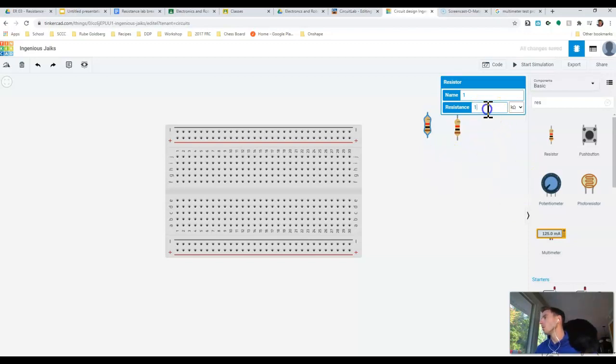So if I select kilo ohms, I can say that this is a 10 kilo ohm resistor. Notice how now it's brown, black, orange. And I can change this one to be a 5 kilo ohm resistor. Again, I could change this to ohms, and instead of being just 5, I could change it to being 5,000. Either way works, but we'll just leave this in 5 kilo ohms like this.